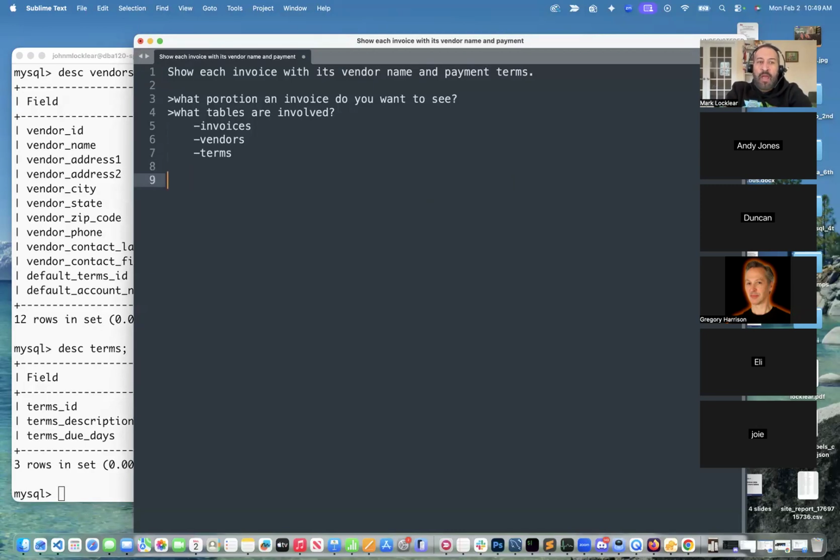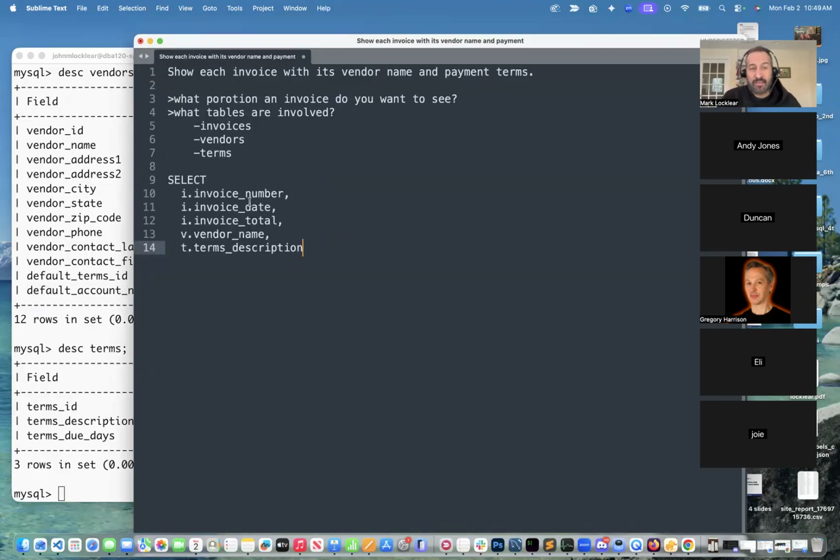Okay. All righty, let's start to build our query. The first thing we're going to do is write a select statement of some sort. Part of that is asking ourselves what fields we want. We already said there's a little bit of ambiguity around what fields from the invoices table we want, but we're going to make some decisions here. So I'm going to select invoice number, invoice date, invoice total, vendor name, and then terms description. And this should satisfy these fields.